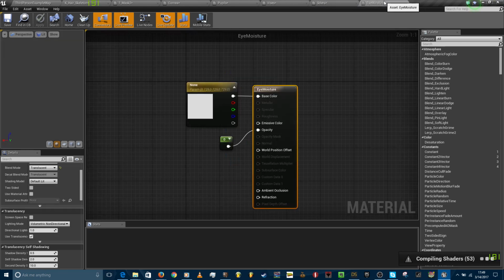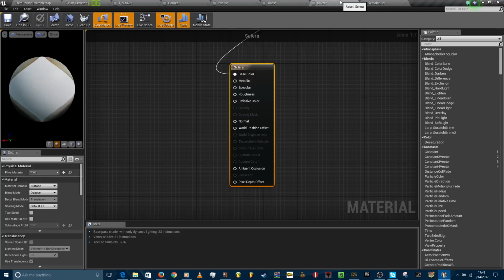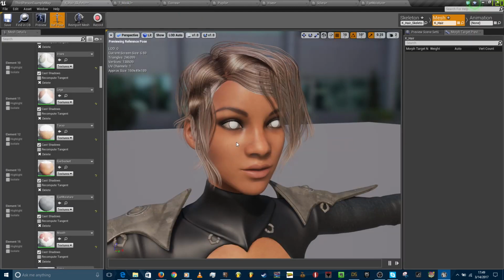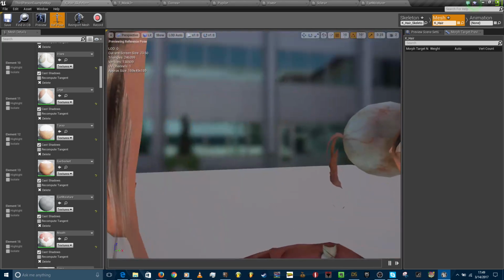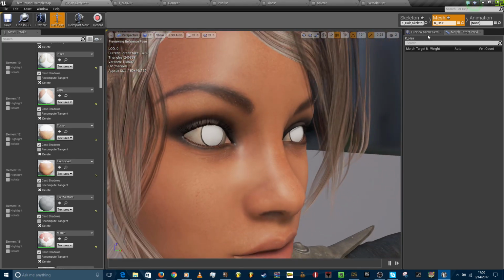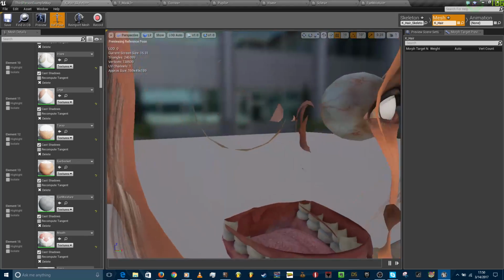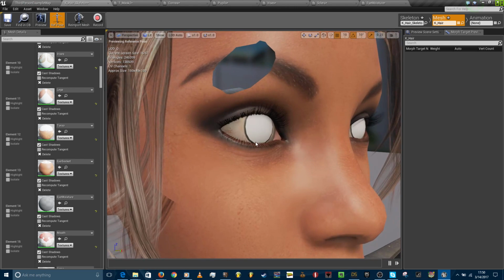Okay, so this is the order, from top to bottom. You have the eye moisture. That was the white thing you were seeing before. Then you have the sclera. So there you can see. So this right here. Am I moving too fast? Yeah. So this here, that's the sclera. That's the sclera right there.